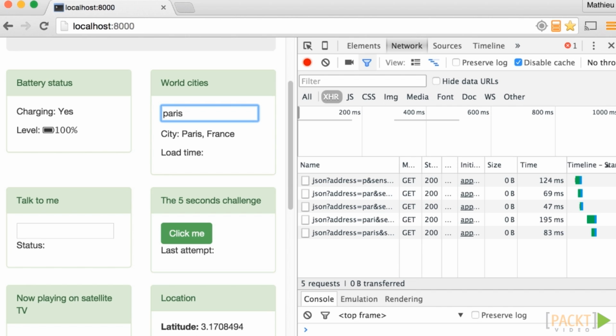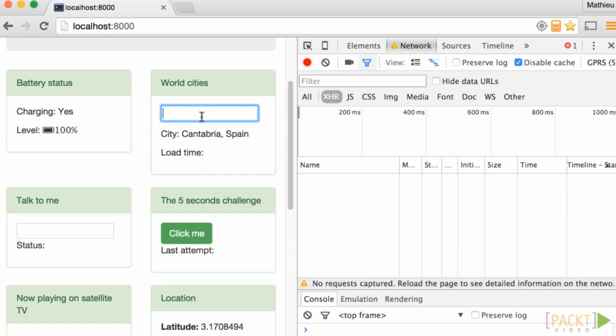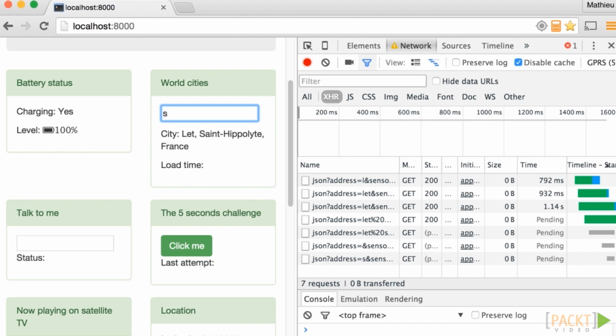And yes, we get Paris, France as the result. But let's mess with it a little bit. I'm actually throttling my connection, so it pretends to be a 2G phone speed. And I'm going to type very quickly, let S, and then change my mind, delete, and just type S.